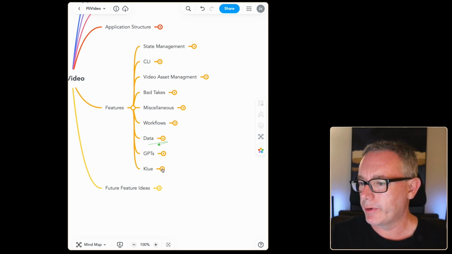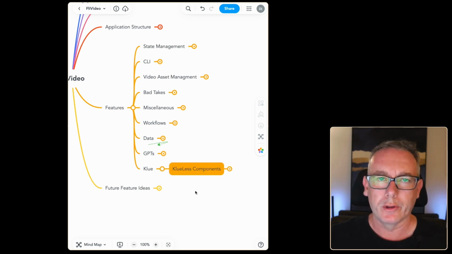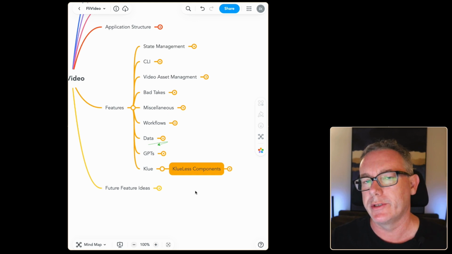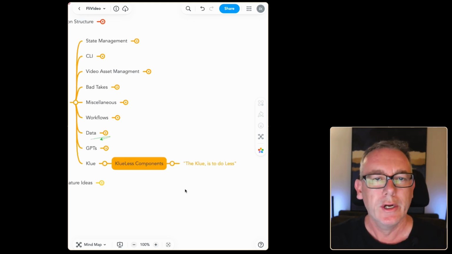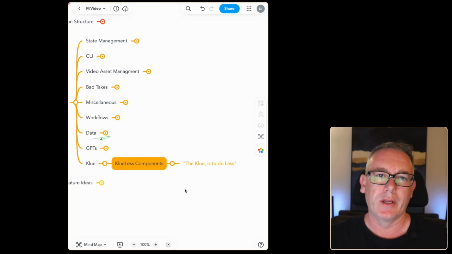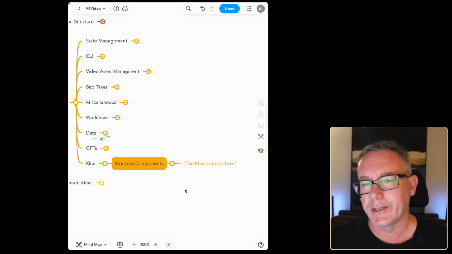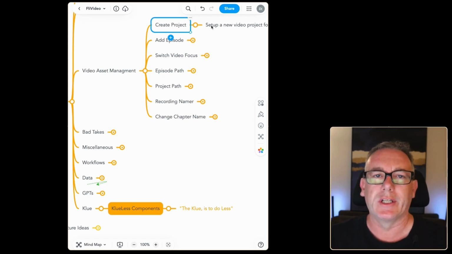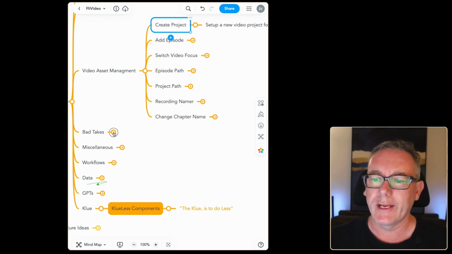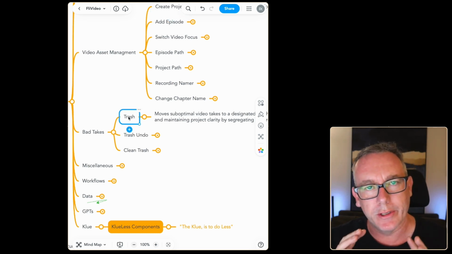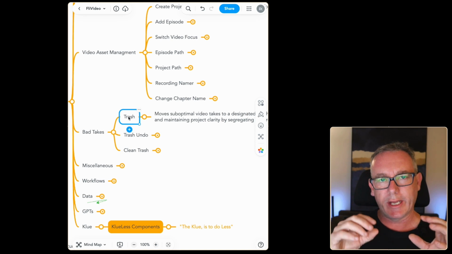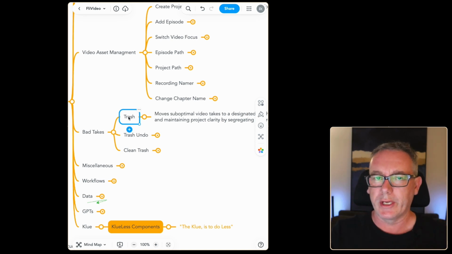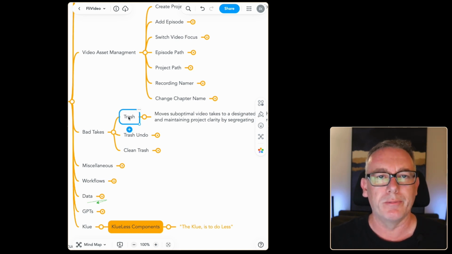I've created a node here called Clue for the Clueless components, which I've already put into the code base. Clueless stands for the clue is to do less, or as a developer who doesn't necessarily know how to code in a certain language, you can be clueless and still productive. If we take one of the features that we developed, it was called Create Project, and that's basically set up a new video project. Or if we take another one like Bad Takes and we look at the trash component, which is the idea of taking a video that I've recorded but I don't want to keep and just storing it in a trash can temporarily, how could they both look as components?